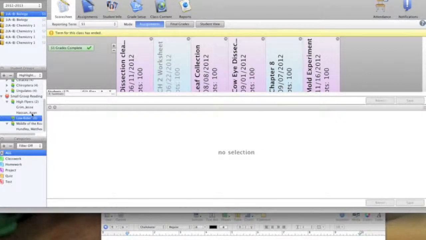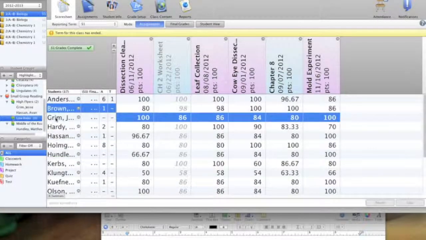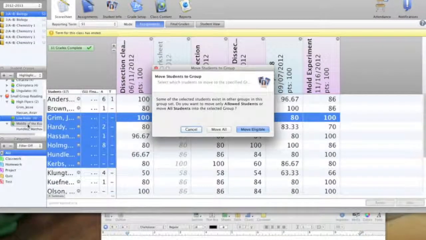You cannot put students in multiple groups within the same set. There is a feature that helps you to make sure that you do not do that. In this case, we're going to select Mr. Grimm to be in the middle of the road group, knowing he is already in the high flyers group, and this will show you exactly what happens. It says some of the selected students exist in other groups in this group set. Do you want to move only the allowed students? Allowed students are those who are not already currently tied to a group.